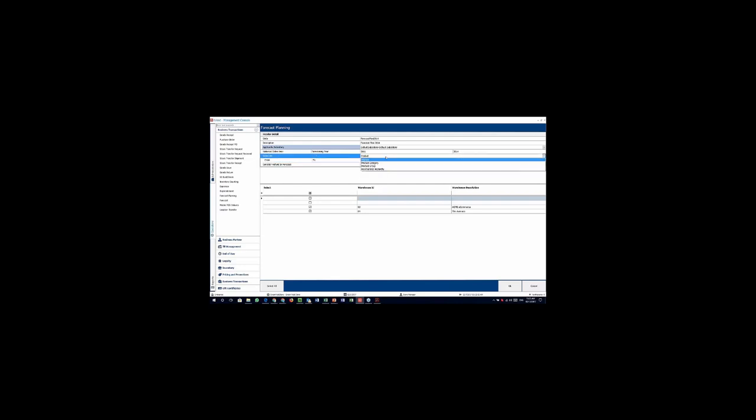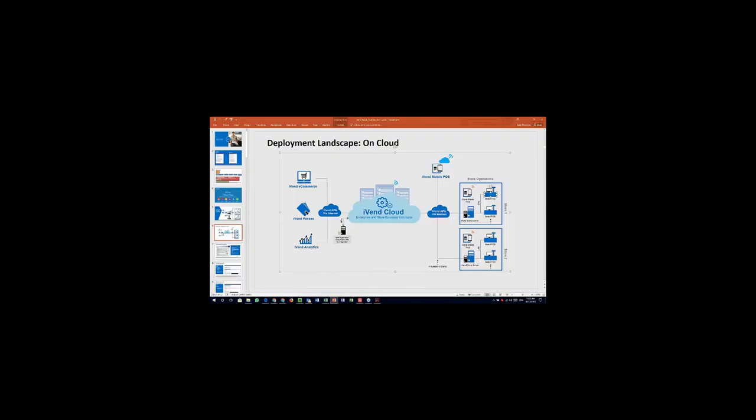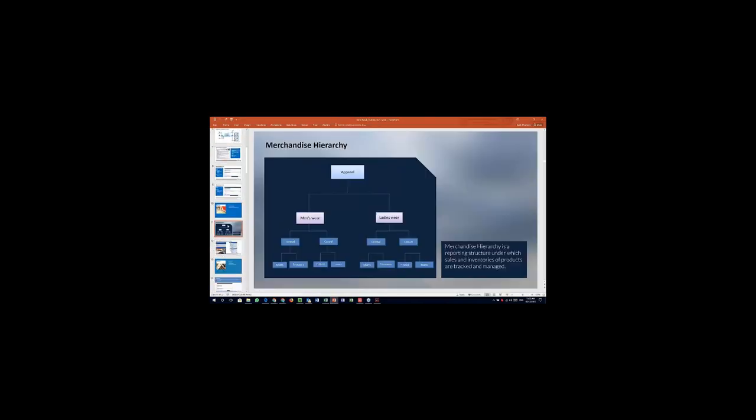What am I basing it on? Product, product category, product group, or the merchandise hierarchy. Guys, please remember what the merchandise hierarchy is. Who here does not know what the merchandise hierarchy is? Just put up your hand. Okay. All right, guys, merchandise hierarchy. That's over here.